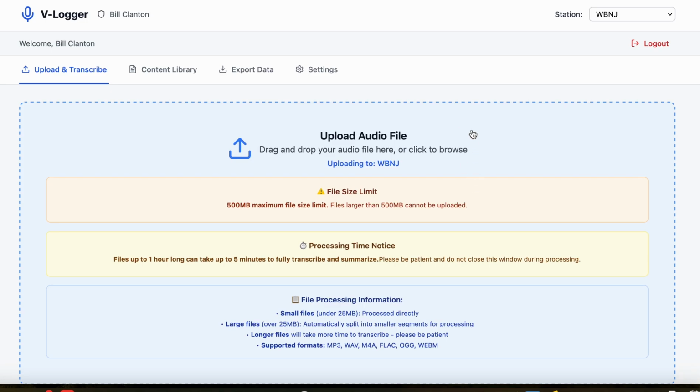Right, I wanted to give a quick demonstration of how to use the Voitrai Logger software in a real-world situation. So here's an example of how I use it at my station, WBNJ, to transcribe and log summaries and transcripts for our program, the LBI Region Report.